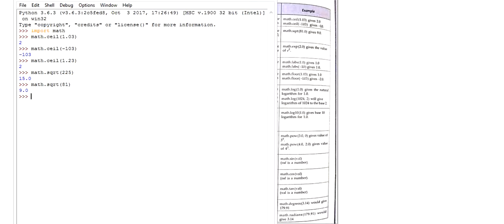So see here, I'm just writing math.fabs, bracket, minus 12. So it will just give me the positive value 12. Like this we can use the fabs function.